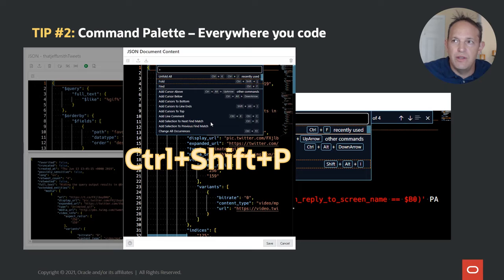Control-Shift-P will launch this command palette. So that'll give you a list of all the commands that you've got access to, and they should look pretty familiar to you if you've ever used VS Code, for example.